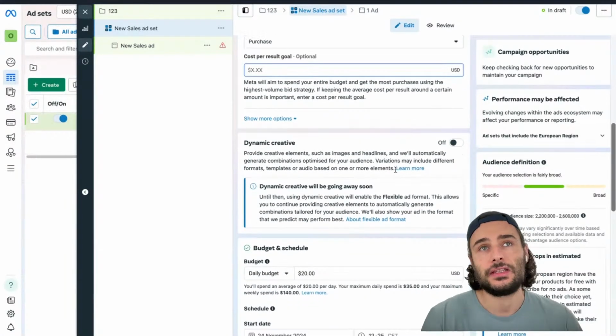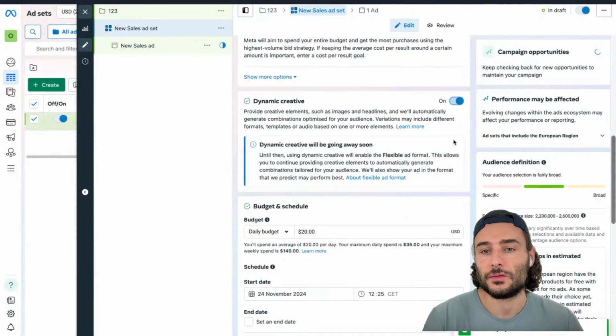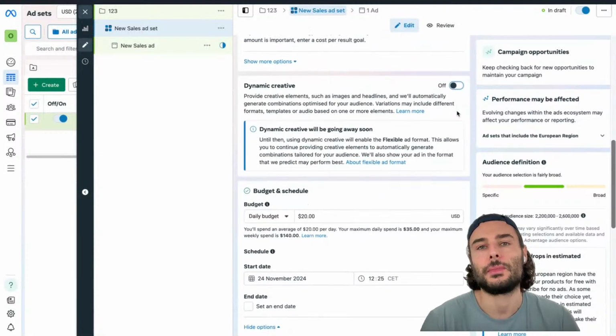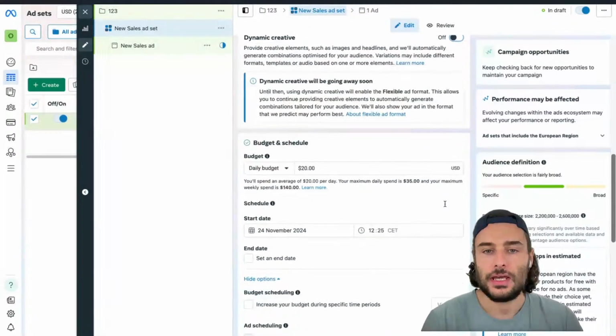Then the dynamic creative, it's something that we might enable, but you see it's going away soon. We don't know exactly what will replace it in terms of the flow, but it's basically you throw all your stuff at Facebook and they just create combinations. So they will have something similar for sure, called something like flexible ad format, but we will see. We will talk about this at the ad level.